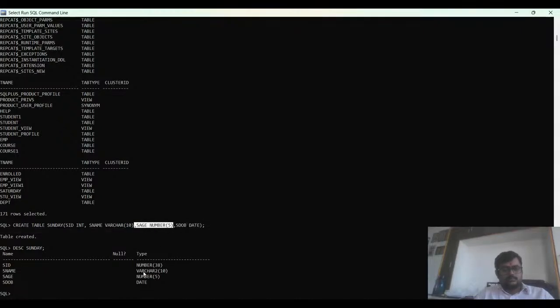If you want the maximum value, then we can take integer, or if you don't want the maximum number, we can take number of 5, number of 10, or number of 15. And date of birth, we have to initialize like a date data type. I hope you all are familiar with it.